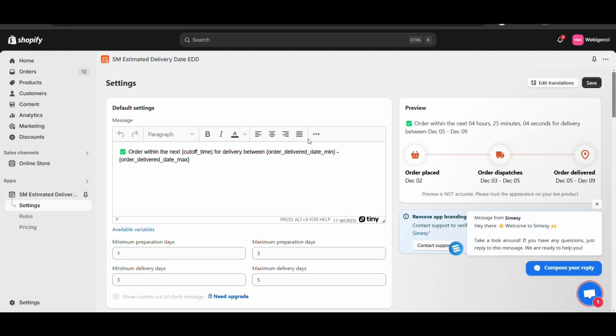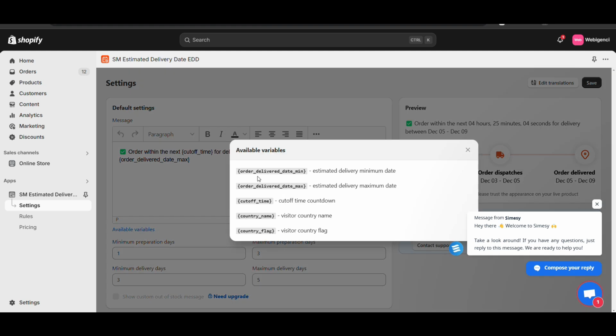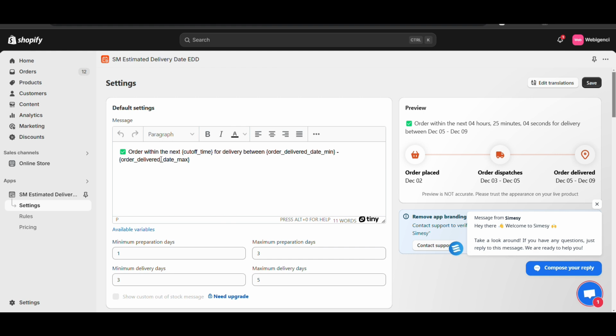Here it is showing the preview. Here you can write whatever you need to write. Here you can select from available variables: order delivery date, cutoff time, country name, country flag. I have added cutoff time and delivery date. If you want to change the text as per your requirement, you can make it bold, underline it, align it, change text type. If you want, you can even add bullets. It's for the HTML part, you can style as per your requirement.